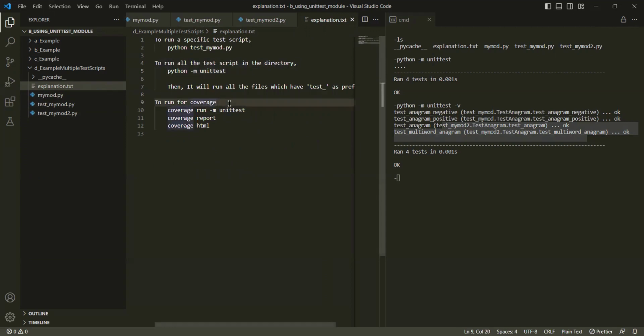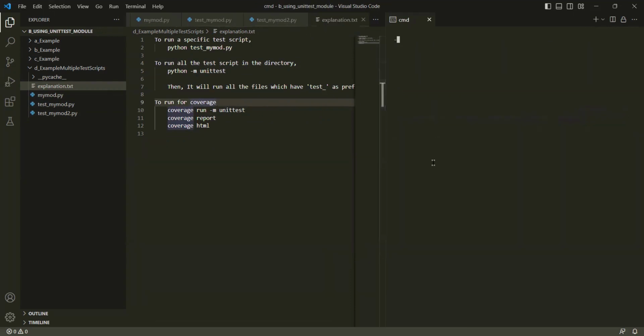And one more thing: multiple test cases, how to execute, I told you. Now the next one is about code coverage.